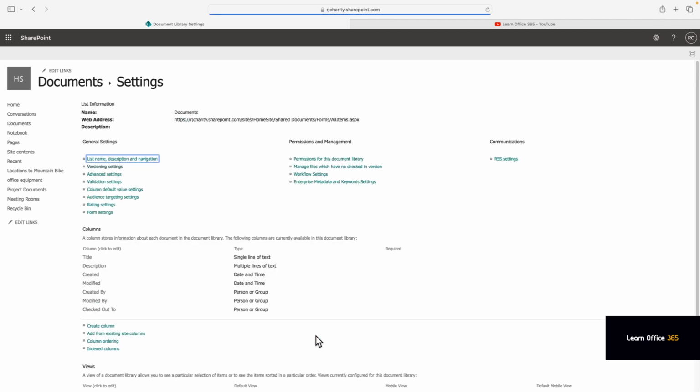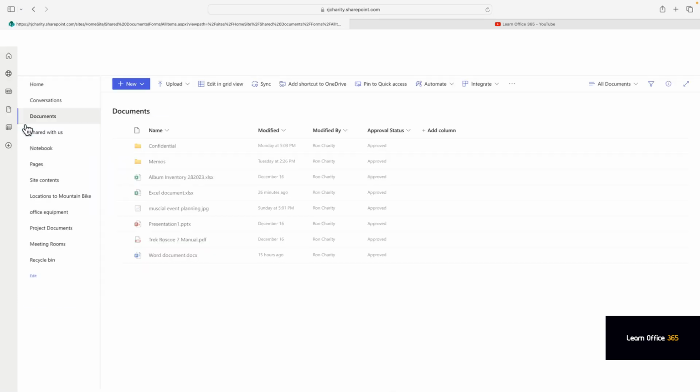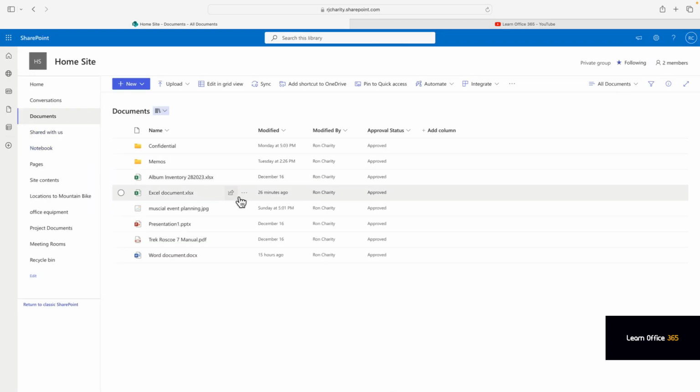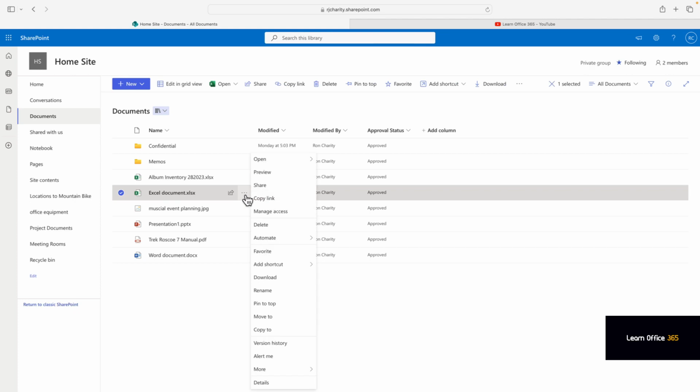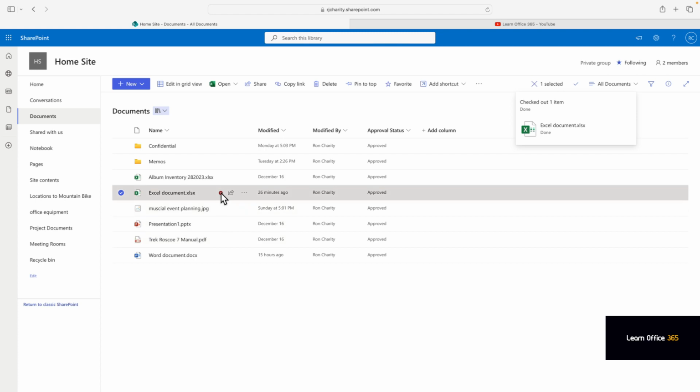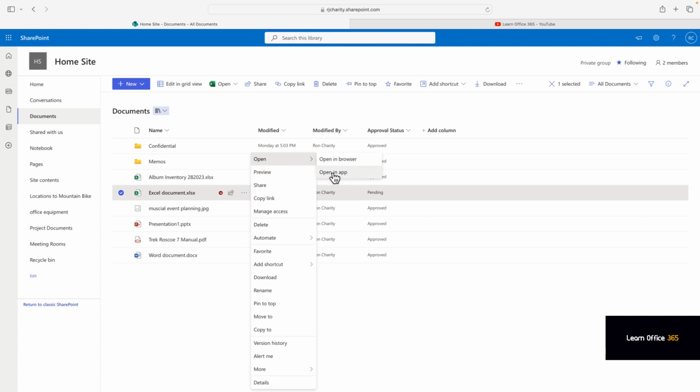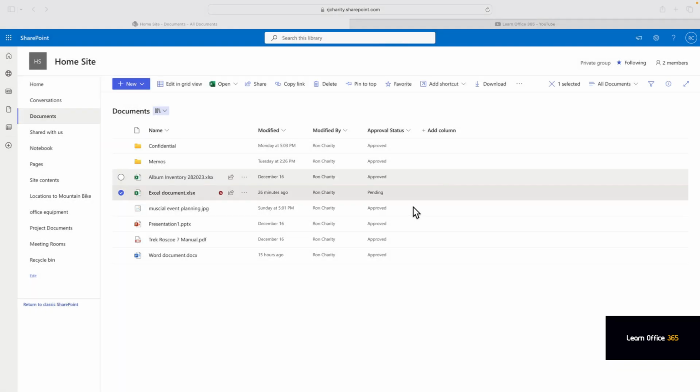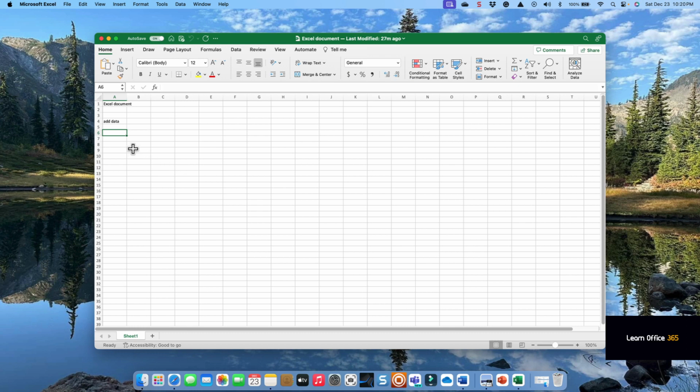So let's go back to the document library. Let's find a file, click on the ellipses, and we'll check it out. Okay, now we can see the dot is checked out. Now let's click open, and let's open an app. And let's add some content. You can type in anything you like. And then when you're done, let's go File, Save.